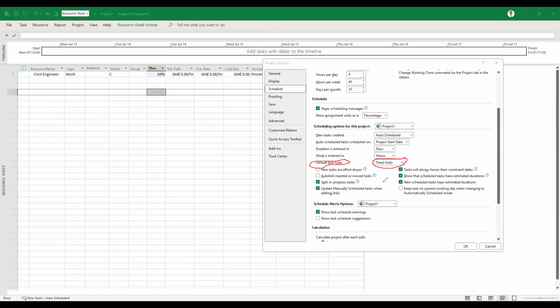Right. Now, default task type. This is very important when we are assigning resources. When we are assigning resources, default task type. Now, the default task type can be fixed units, can be fixed duration, it can be fixed work.